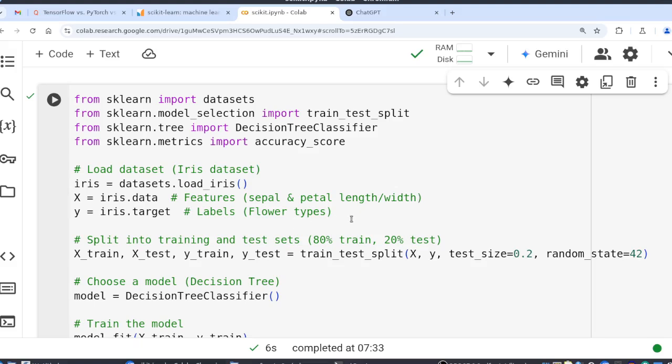Based on this training data, our model will be trained, and then we can use some sample data to get a prediction, so that the model can identify the flower. It's a very simple example just for explaining sklearn. I'm just taking this example. So first we are importing the datasets.